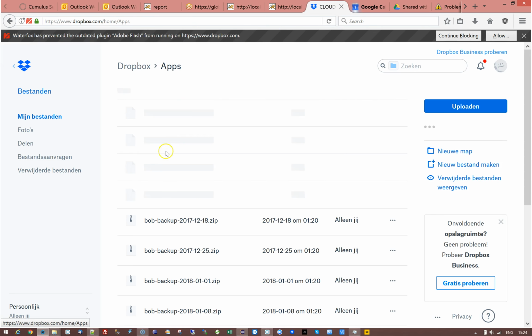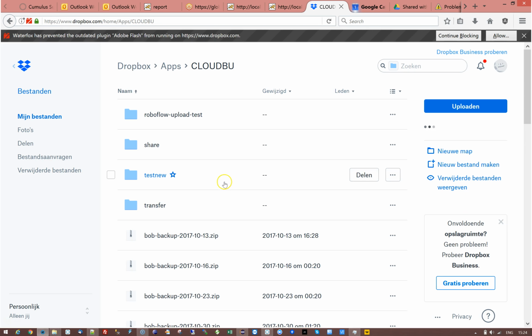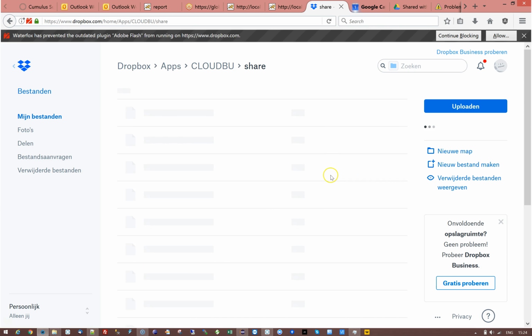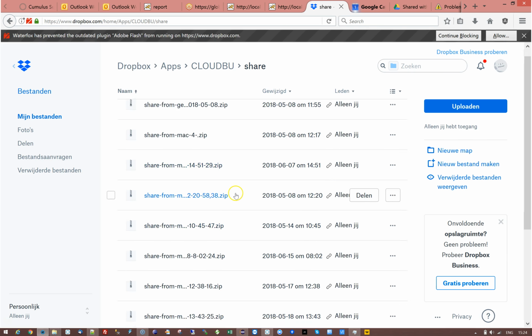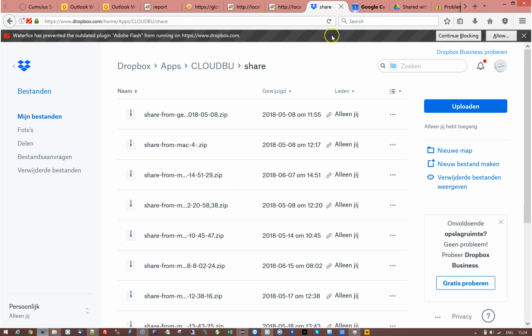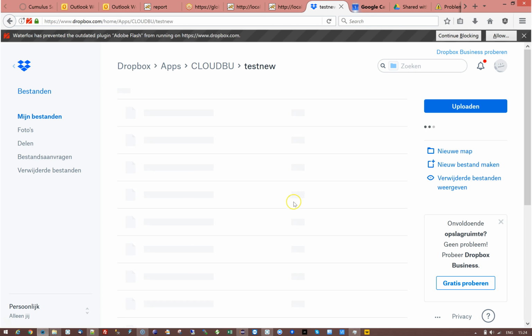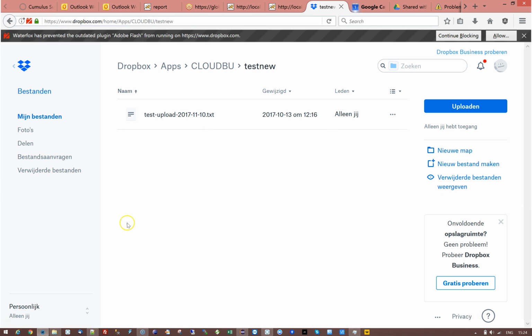What else do I have here in the cloud backup? I also have, for instance, my share folder. So if I look inside my share folder, I see I have some files in here, and I also have, for instance, test new folder, where at this point I only have one file in it.